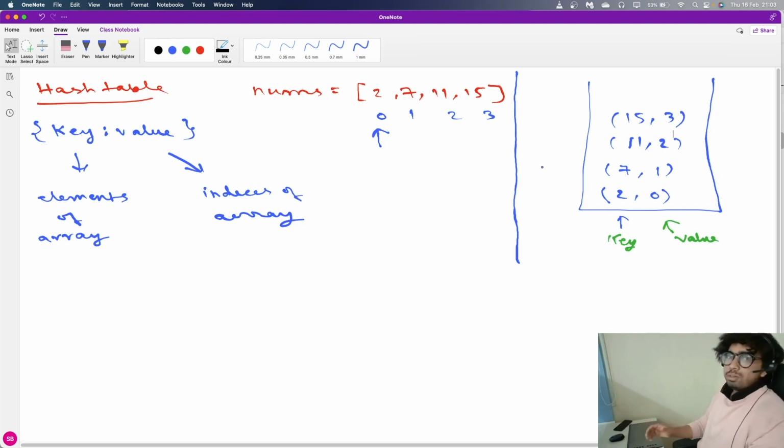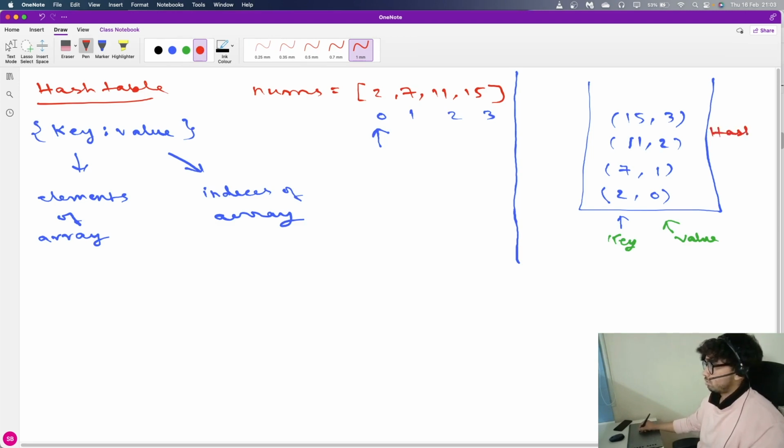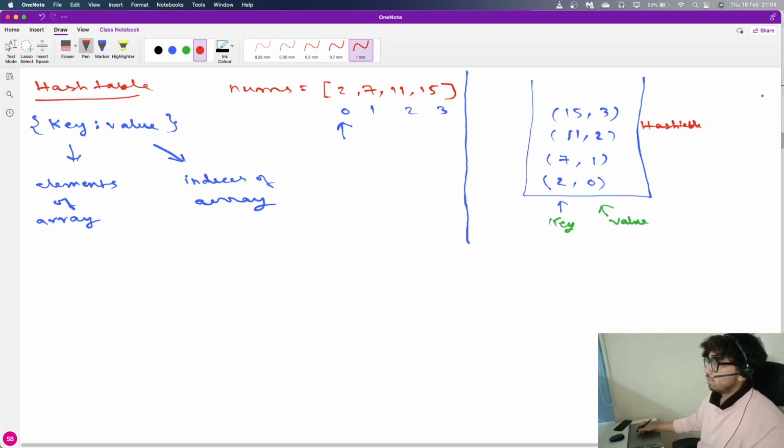So what we are trying to do in this problem is, for the first time we have iterated the entire array. It is going to take time complexity of big O of n, and we have stored the entire key value pair into our hash table. This is what we call a hash table. This is a simple representation of a hash table. Okay, so the first step is done.